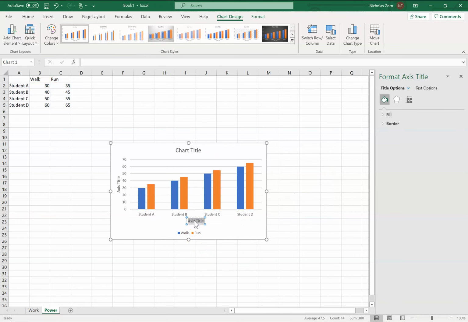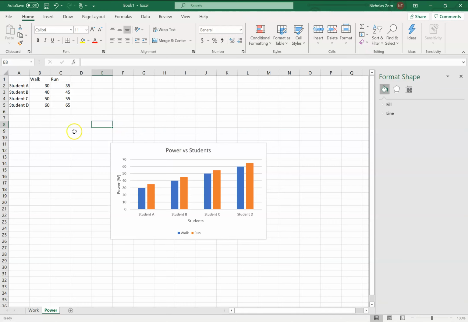I'm going to change this to students. The y-axis is going to be power in this case, and the units are watts. And my title in this is going to be power versus students. And that is how you create the graphs. Now you're going to go ahead and submit these using the directions provided by your teacher.